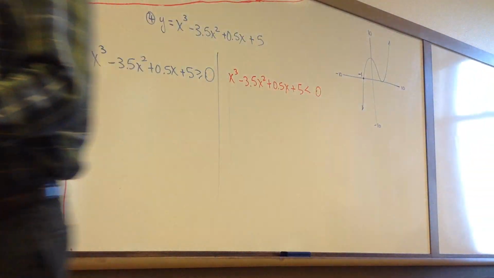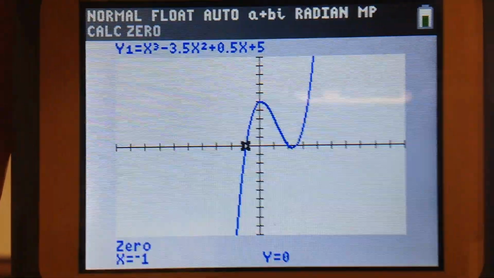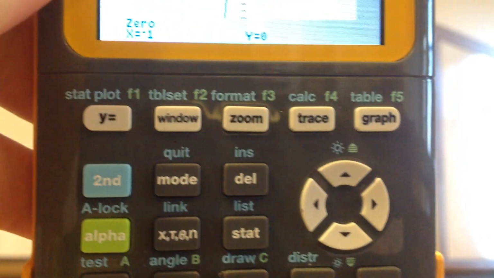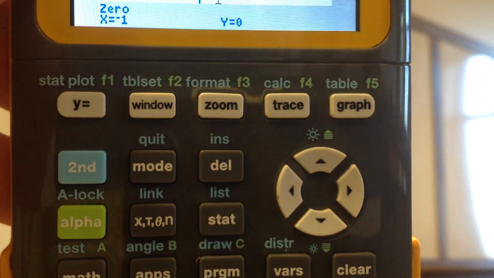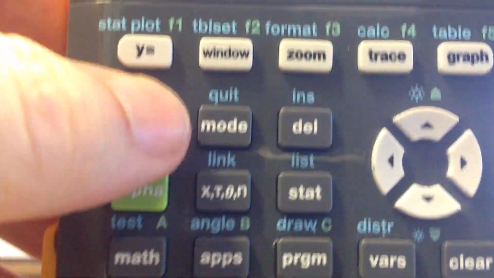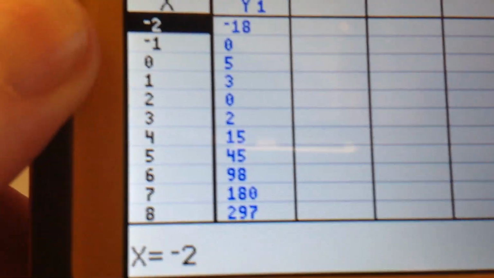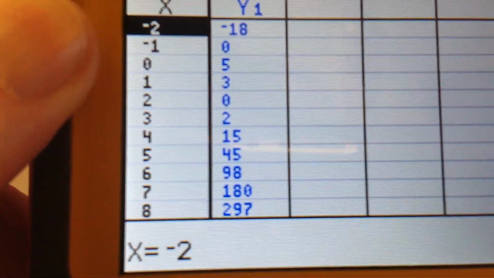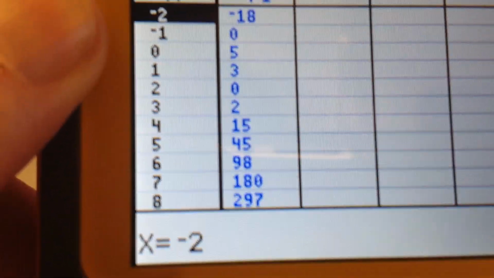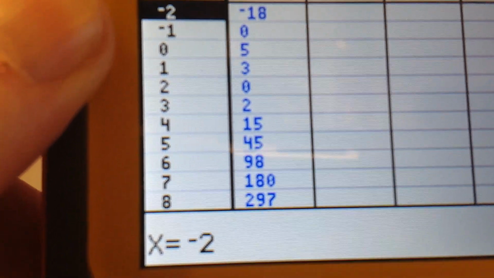So let's take a look at that. So first off, if you want to see the table, you see right above where it says graph there on the right-hand side, it says table. So if you hit that blue second key and then graph, you'll see a table. And you can see when x is -1, y is equal to 0. And while we're in the table here, you can also see that when x is 2, y is equal to 0. So 2 is going to be one of our roots.